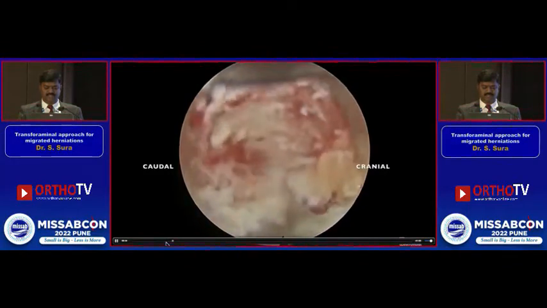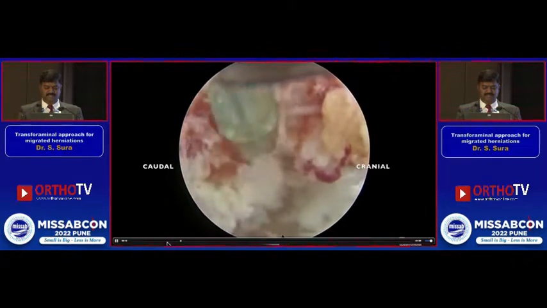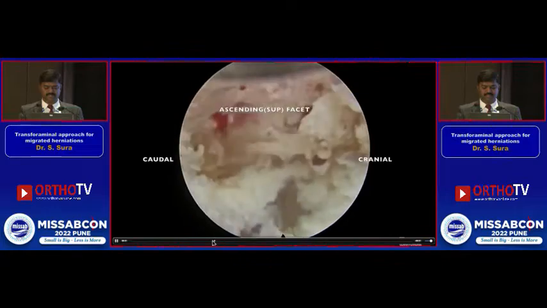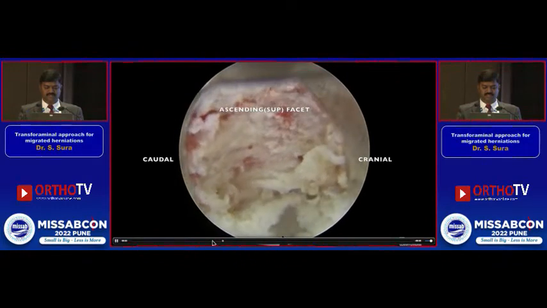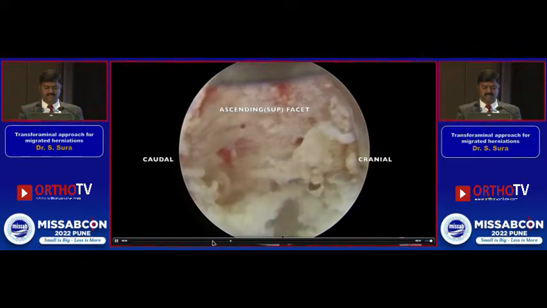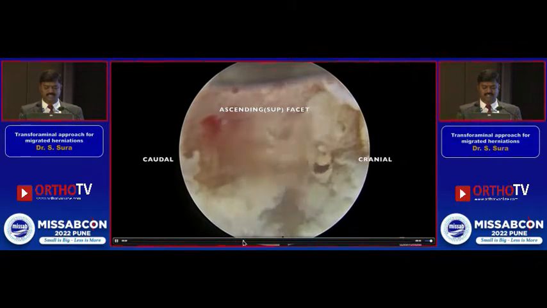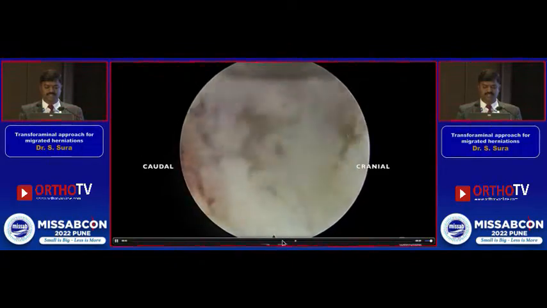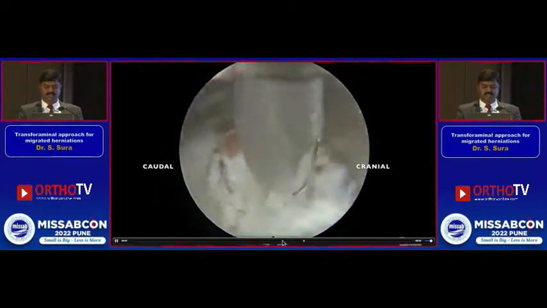That's the facet. That's the superior facet you are seeing. You can see that's the superior facet, or what you call the ascending facet. All you need to do is drill that facet. So I'm just doing small drilling towards inferiorly and try to remove the fragment.